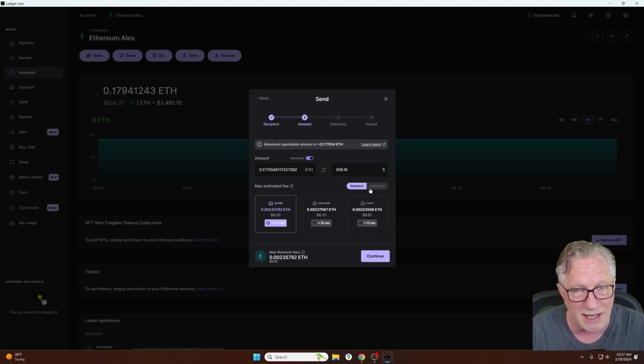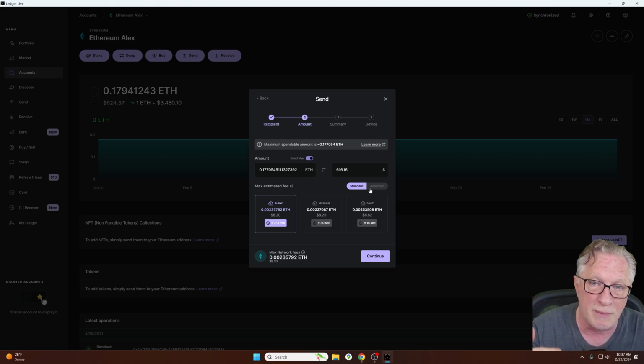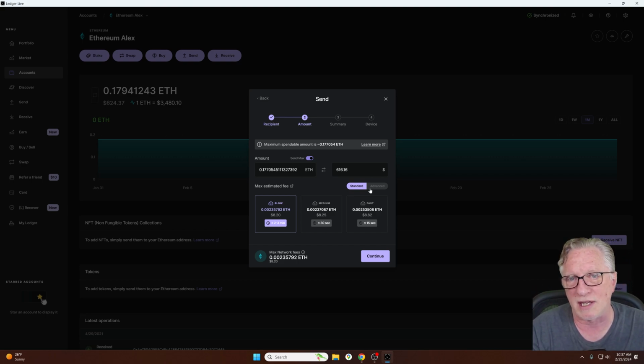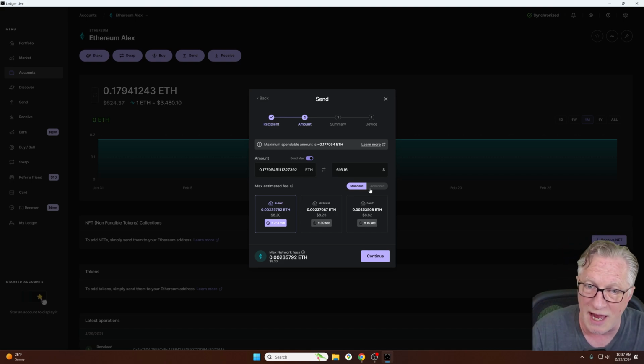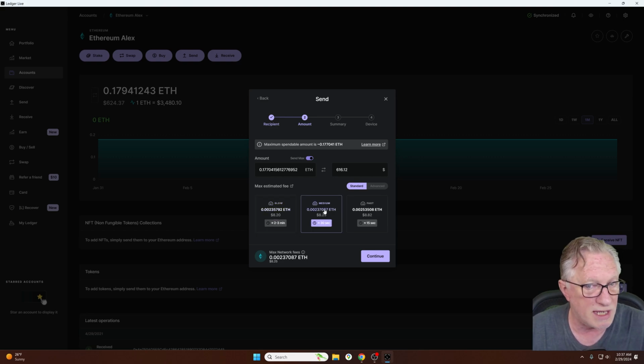Now, Ethereum is not proof of work anymore, it's proof of stake, but there are still big Ethereum nodes out there that are processing transactions. So if you put in a really low fee, then your transaction is going to process really slow, and it'll just drive you nuts. So as you can see, there's not a huge difference here, so it might make sense to just stick with the normal.